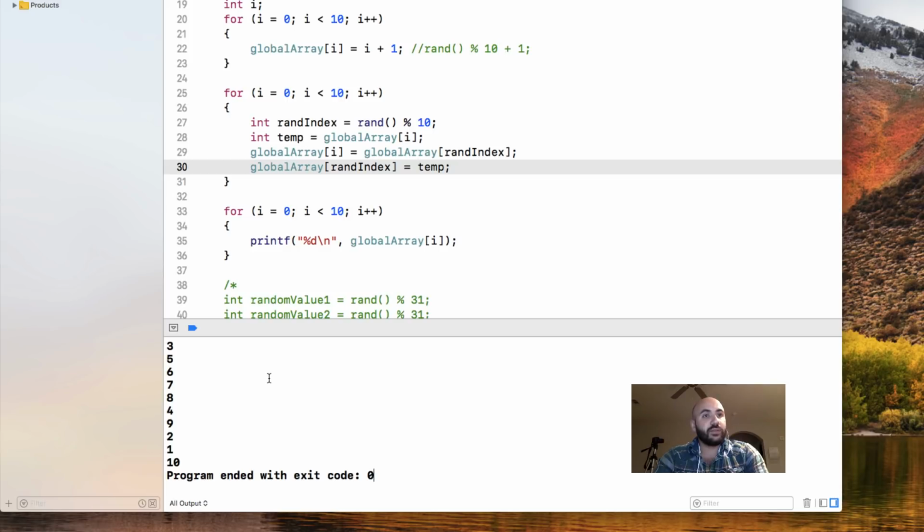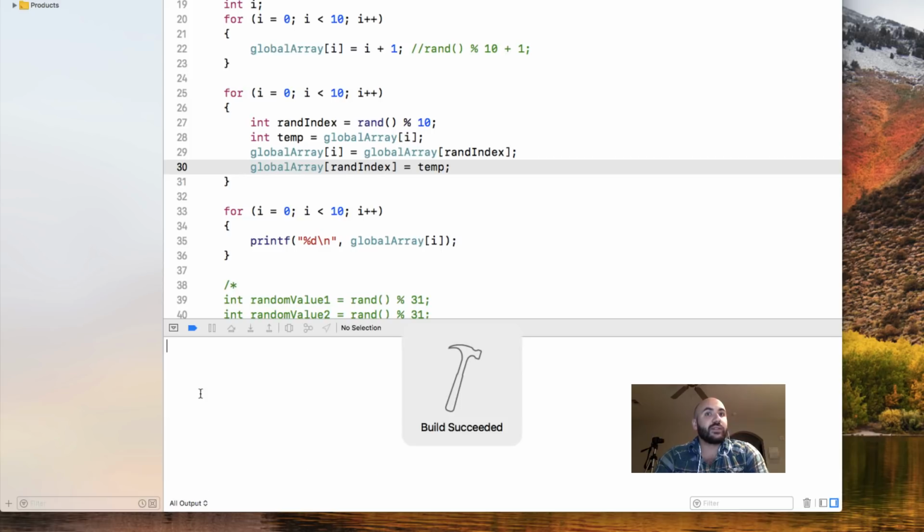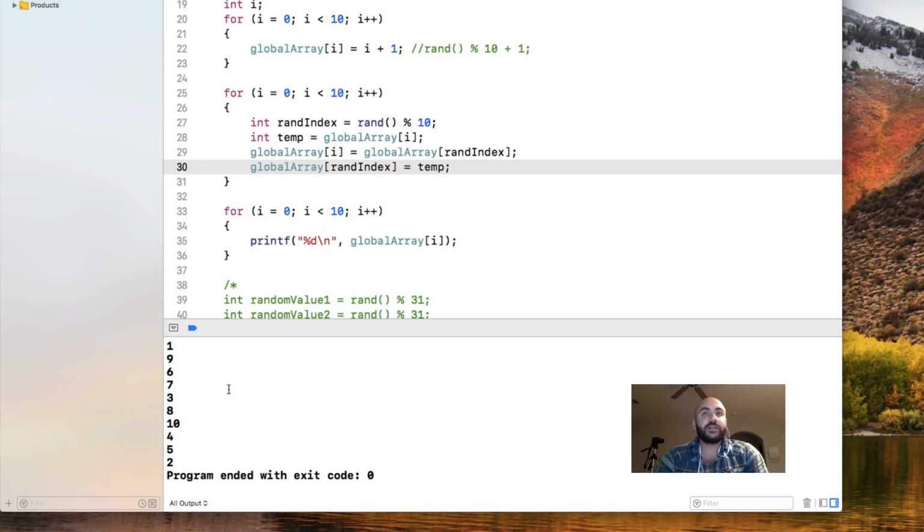Alright, so that's the shuffled array, and this shuffled array does not contain any duplicates. And this 10 happens to be at the end just randomly. If I hit play again, we won't see the 10 at the end. Okay, so this is the random list.